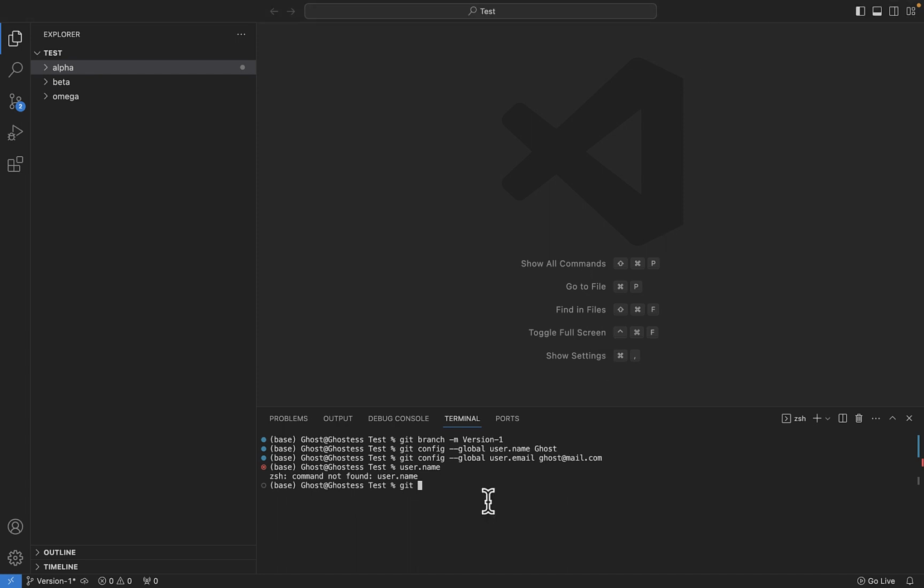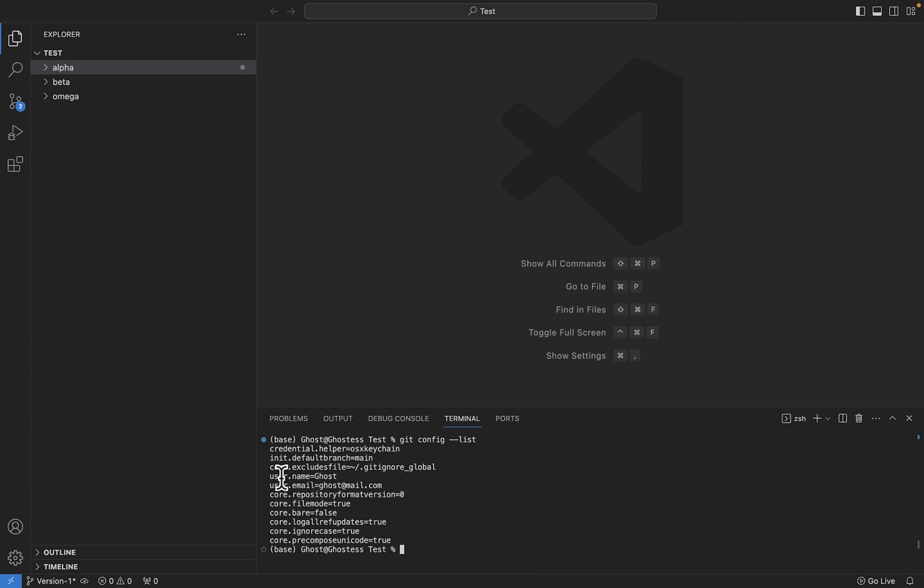So to get the username and email that we've just created globally, I'm going to clear here, and then no, there's nothing like git clear. So okay, we can use git config, then we use the double dashes, then list. Okay, so if you see here, username is ghost, user email is ghost@mail.com.